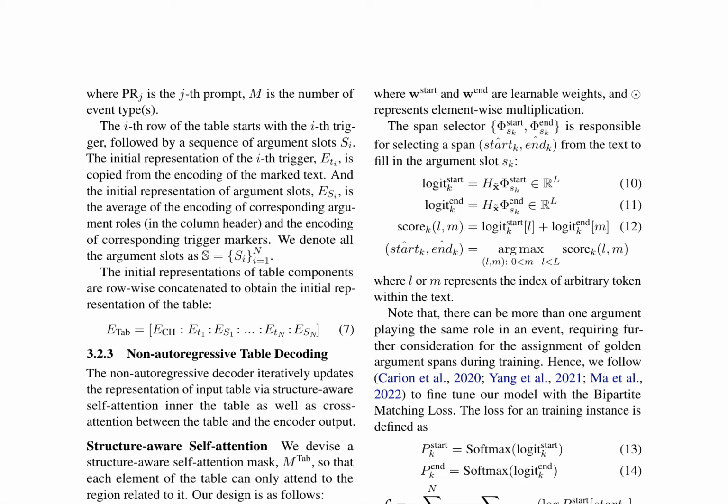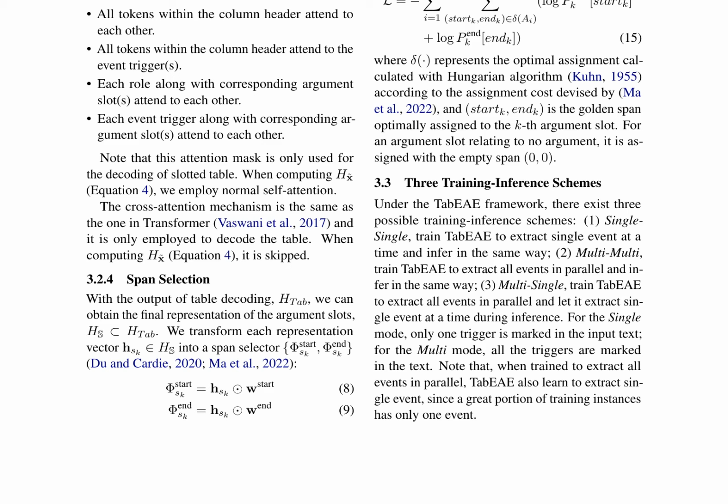TabEAE consists of 4 components: trigger-aware context encoding, slotted table construction, non-autoregressive table decoding, and span selection. The trigger-aware context encoding component marks each trigger with a pair of markers and tokenizes the marked text into a sequence for encoding. The slotted table construction component initializes the representation of the table by concatenating the encoding of the column header and the initial representations of the argument slots.